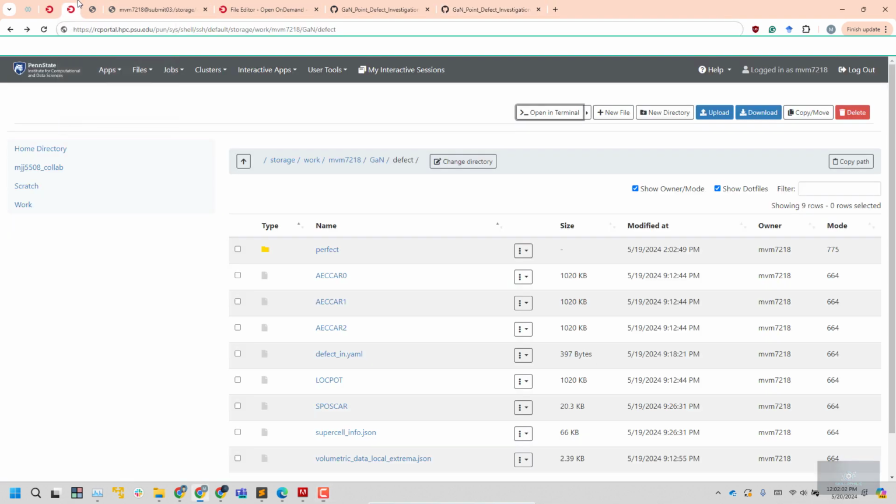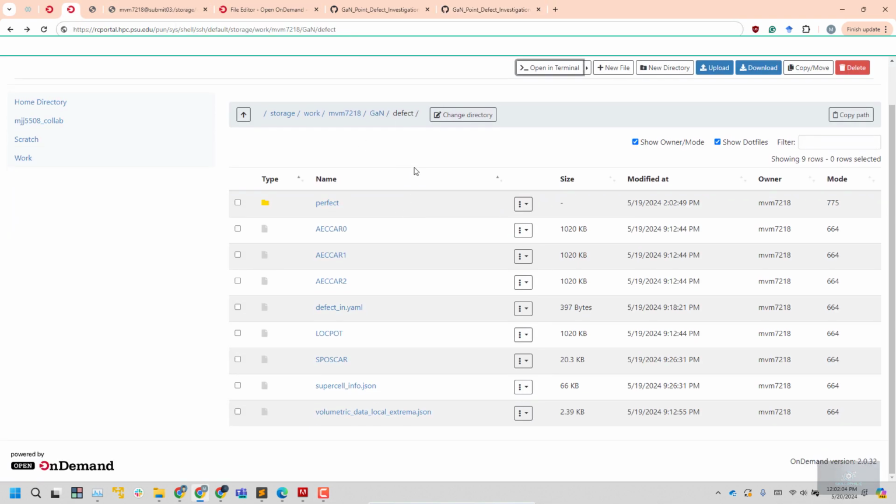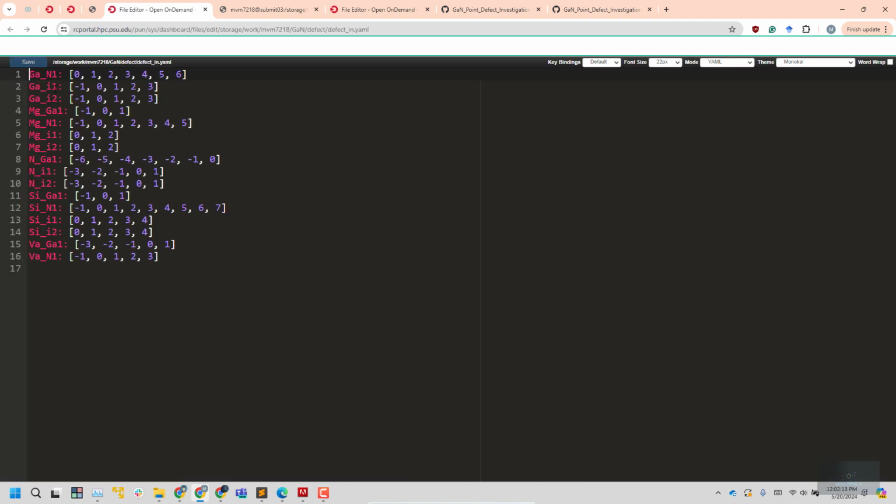As you can remember, previously we have been working on this defect folder and we tried to create some defects of different types that include vacancies, interstitials, antisites, and also some impurities like silicon and magnesium to our gallium nitride device materials. So this is the defect in a registry.